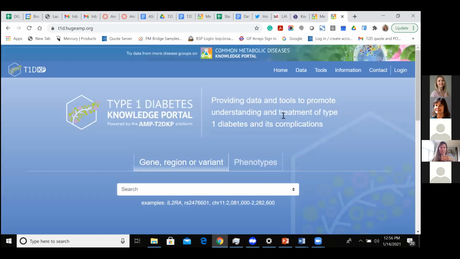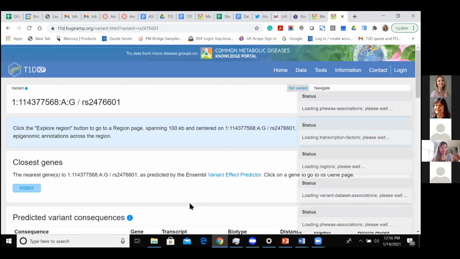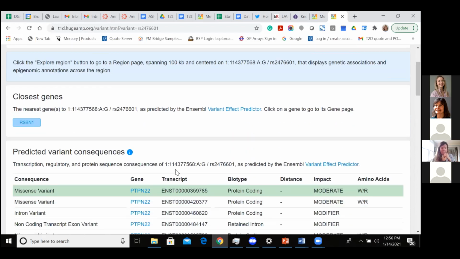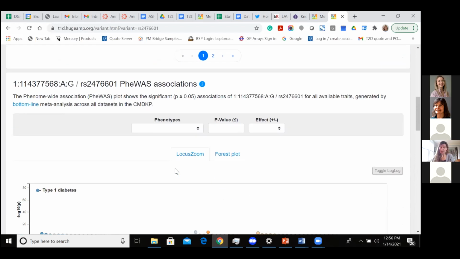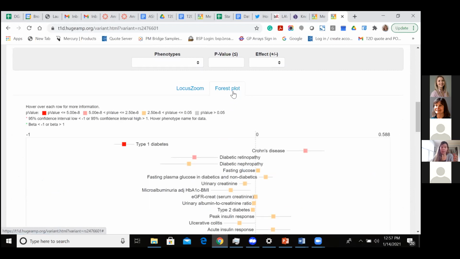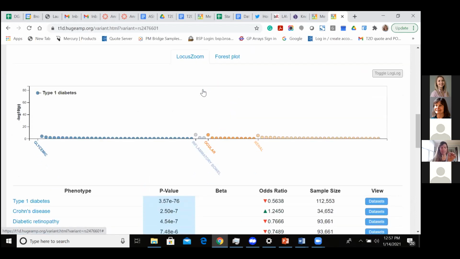I'm cognizant of time, so I'll try not to go over. You go to a variant page, this is a classic example on the type 1 diabetes portal. You'll get the variant, the closest gene, and the predicted consequences from the variant effect predictor. You also get a PheWAS plot, courtesy of our LocusZoom colleagues, which will show you, for every phenotype in the portal, and this is again just for the type 1 diabetes portal, what the associations are. You can also see this in a forest plot if you would rather see it that way. And again, this is filterable and customizable.